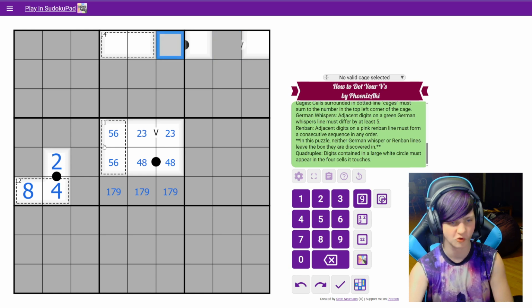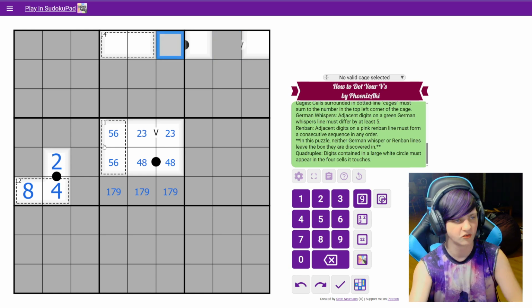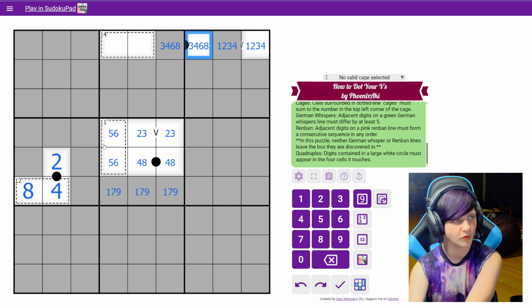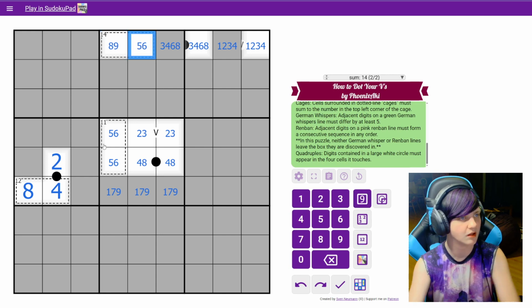So I'm not going to go through explaining it again, because we'll see it works the exact same way, but we can't have 1 and 2 on the black dot, so it's 3-6 or 4-8. With a V next to it, 1, 2, 3, 4. This is a 14 cage, which is either 9-5 or 8-6. 5-6 in the column means this can't be 5-6, so that can't be 8-9.